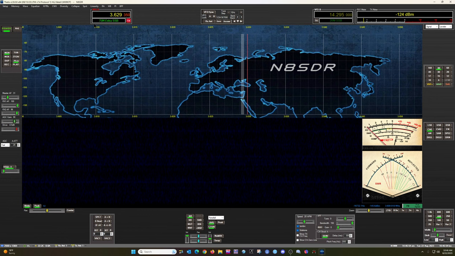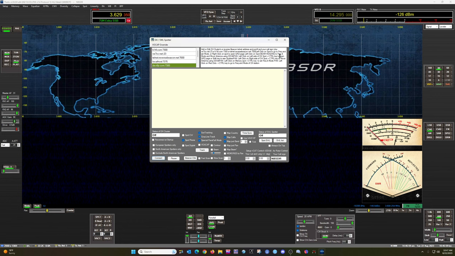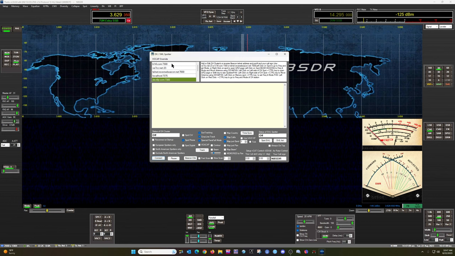Spotting. This is a big one. Spotting in Thetis, just like what you used to have in version 2 of Expert Electronics software, you have the ability to add your spotting servers. Okay. You just type in here whatever the name of the server is, the IP address and the port number, or the name and the port number, and you click on it and you're ready to go.